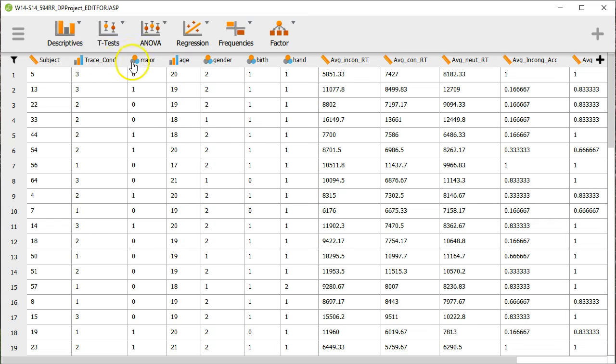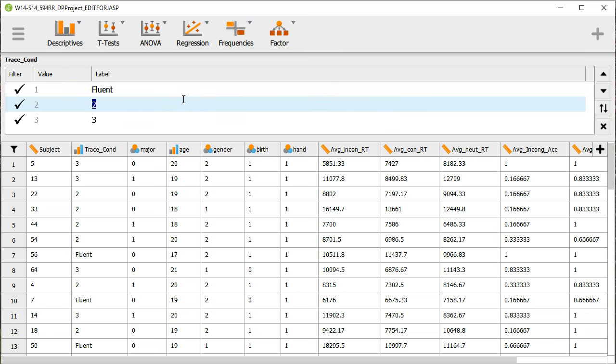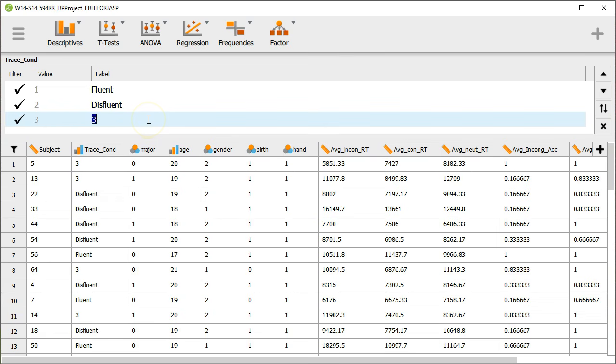Here I have a trace condition variable, and if I leave the cursor on it, it will come up with an alternate text: click here to change labels. When we click on there, it opens a small window, pushes the rest of the data down, and we have the values of 1, 2, and 3, but now we can change the labels themselves. Condition 1 was the fluent tracing condition, condition 2 was the disfluent tracing condition, and tracing condition number 3 was the control.